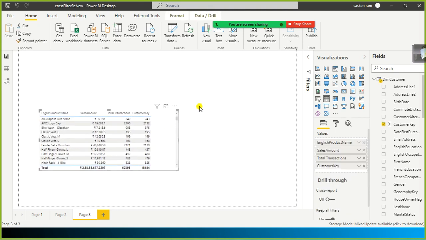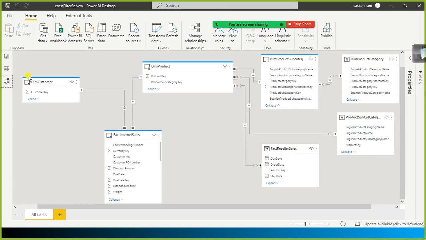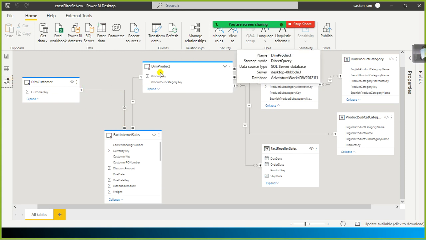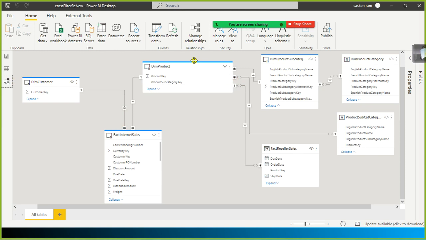So hope you understood how powerful Power BI's cross filter direction option is. Just by enabling the cross filter direction as both, we are able to filter the customer dimension table using the product dimension table.